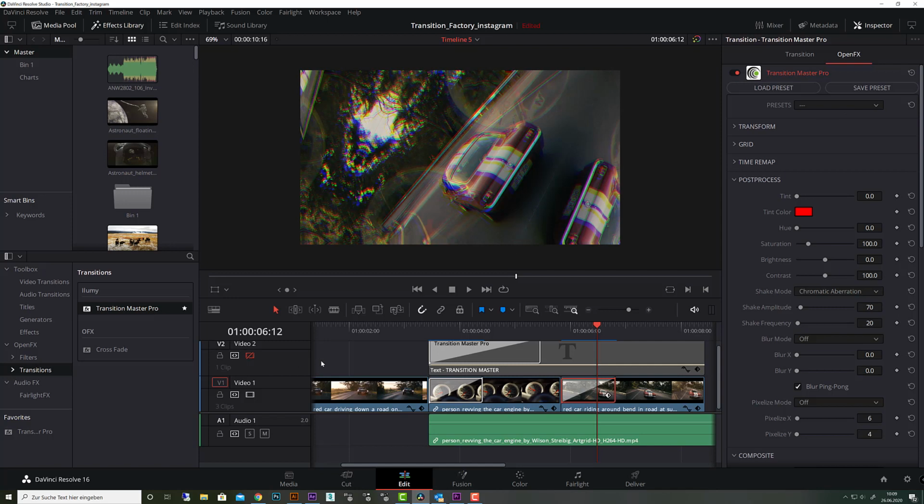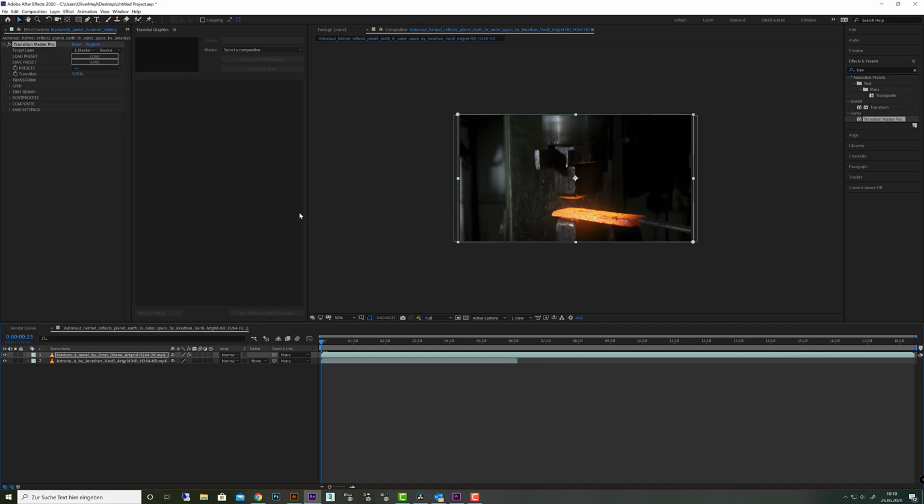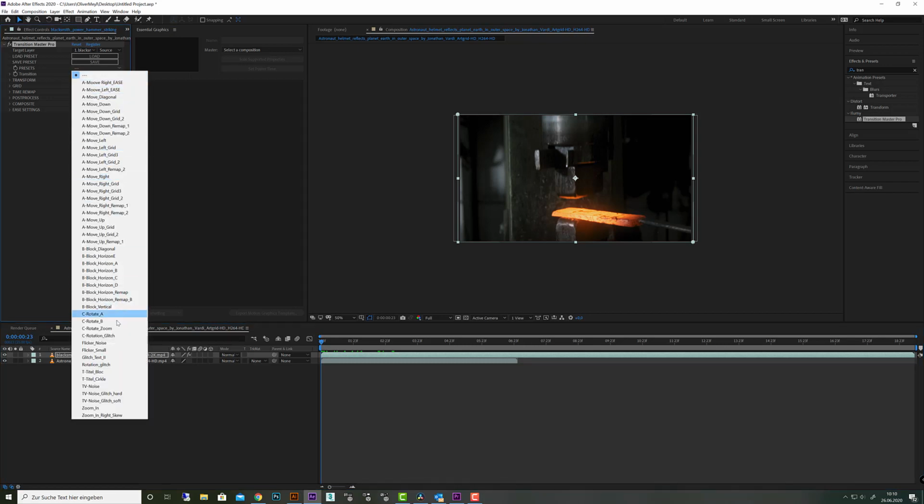And let me showcase one cool thing. So we are now in After Effects. We just fired up After Effects, and if you go to your effects and presets settings and type in transition, and you drag the TransitionMaster Pro onto your clip, in After Effects and Nuke we have a slightly different behavior because we have no pre-keyed animation time or transition time. For that we have this stopwatch here, and we have all the presets, and as you see we already saved the C rotation glitch, and it's here.